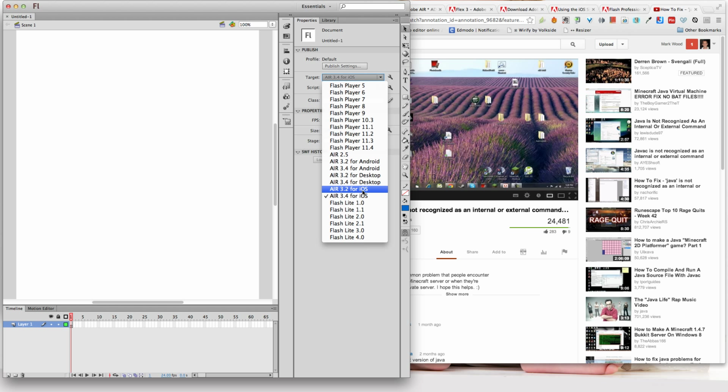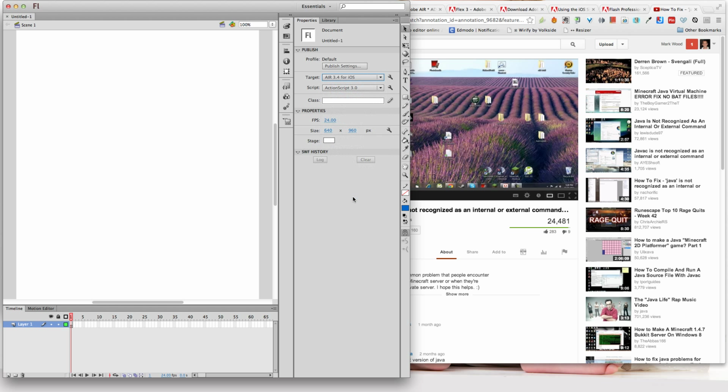I only had the Air 3.2. Again, you could probably do this with Air 3.2, but just to make sure you've got all the latest plugins, just update your software first. So first thing is, once you've made the update, change this target here to Air 3.4.